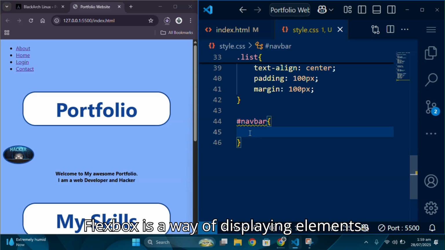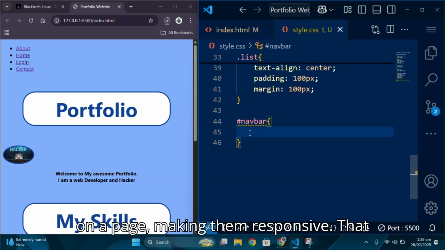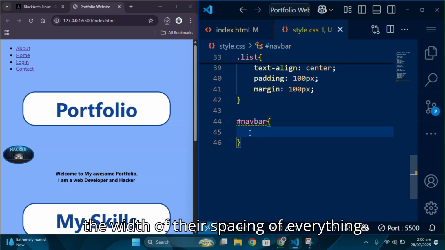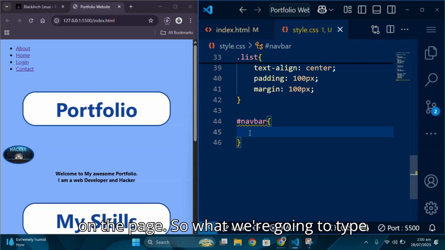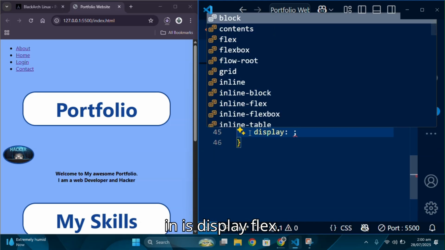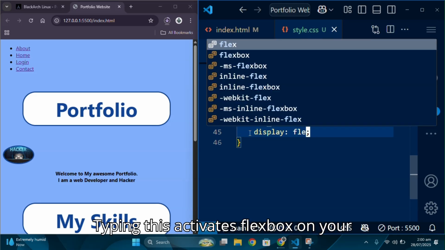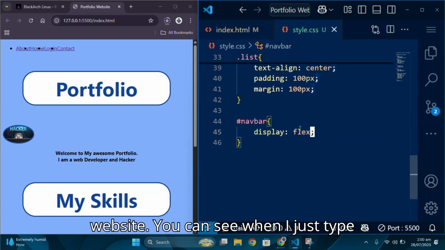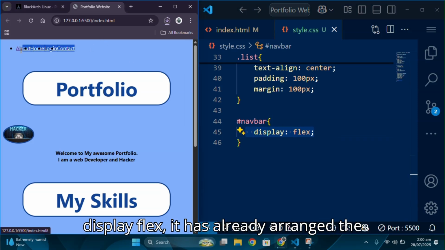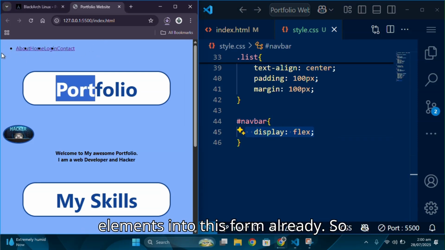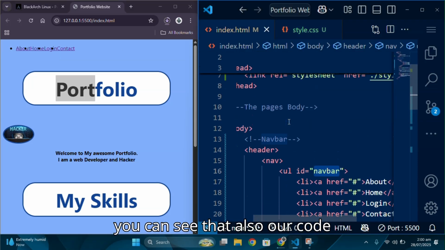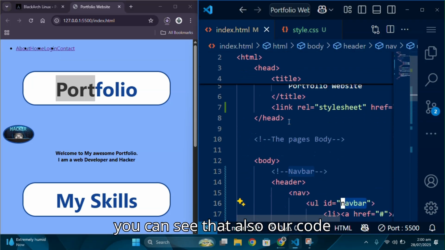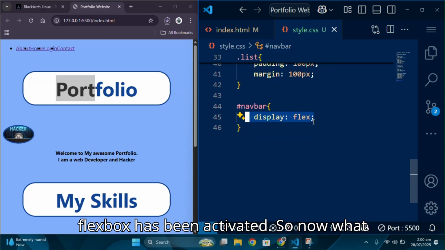Now what we are going to do is use Flexbox. Flexbox is a way of displaying elements on the page, making them responsive. That is, it will correspond to the size and the width of the spacing of everything on the page. What we are going to type is display flex. Typing this activates Flexbox on your website. You can see when I just type display flex, it has already arranged the elements into this form.